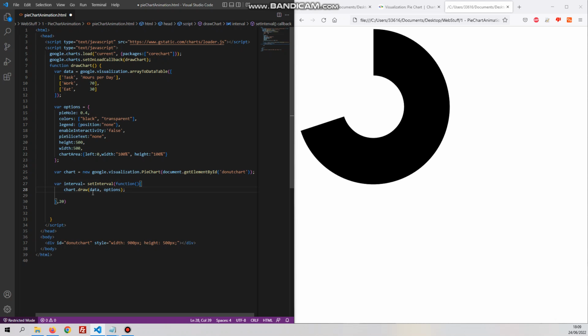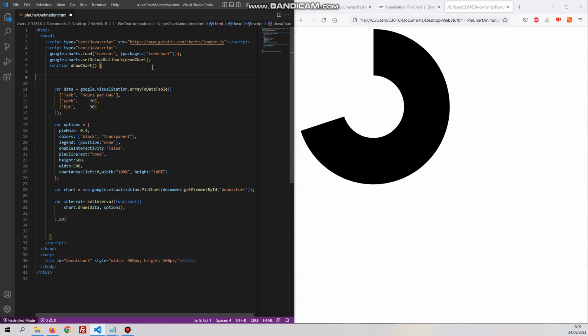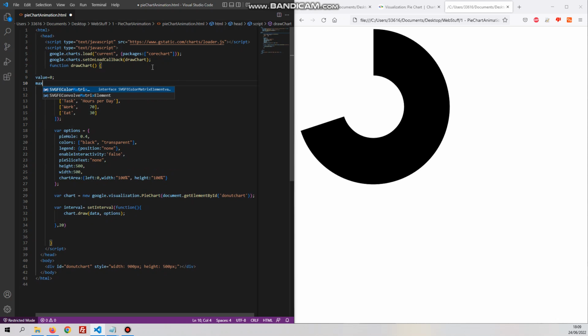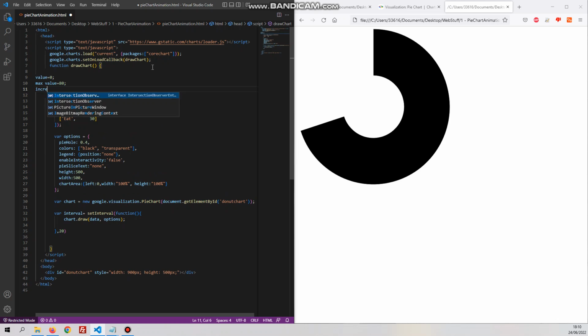And in order to have it animate, we're going to start at 0. So we're going to set that start value here. Let's say it starts at 0. We're going to want to set a max value, which will be, let's say, 80. And we'll want to set an increment value. An increment value that will be just 1 for now.